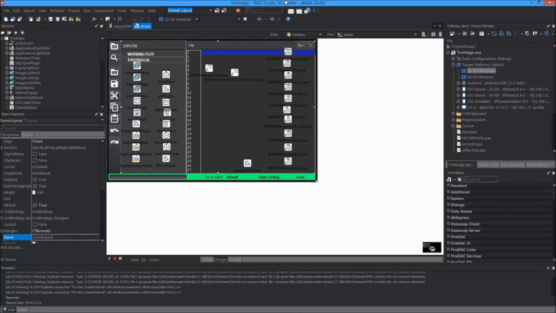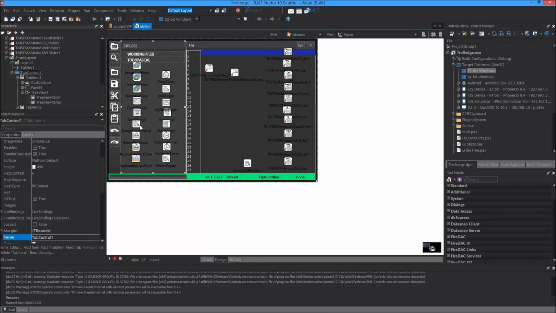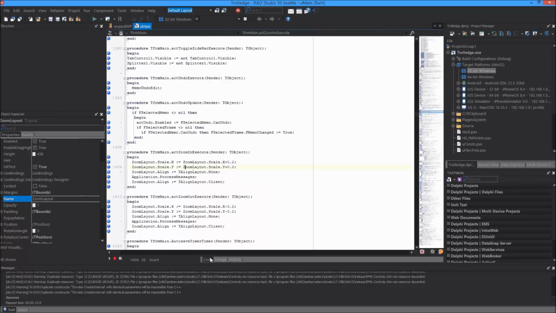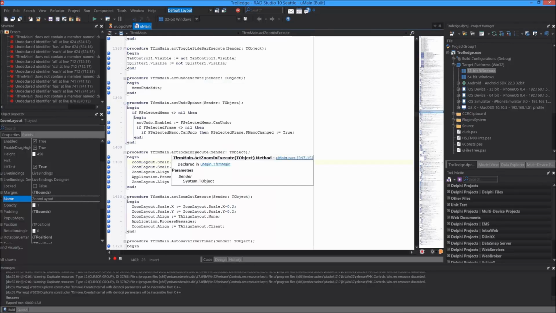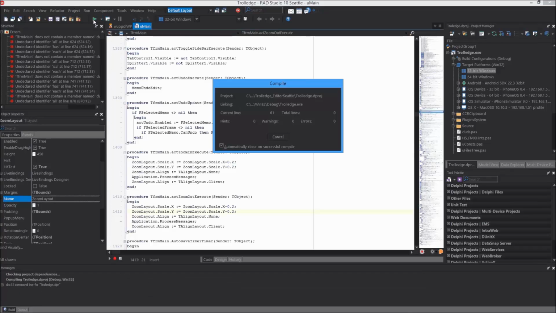So I have the TrollEdge source code open in Delphi Seattle here, and we're going to show you the zoom layout. So we've got a TLayout here with our various other controls. We've got the syntax memo layout, we have our tab control here, all inside of the zoom layout. And then if we go over to the code view, you can see we've got 2 actions. We have a zoom in execute and a zoom out execute. And what that does is it changes the scale of that main TLayout. And then we will run this project and test it out.